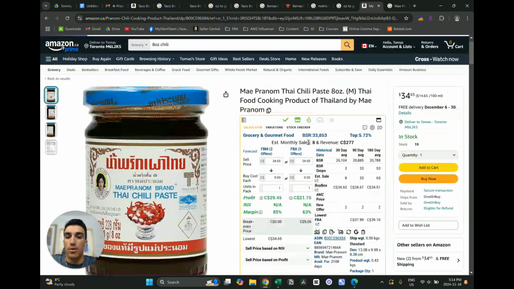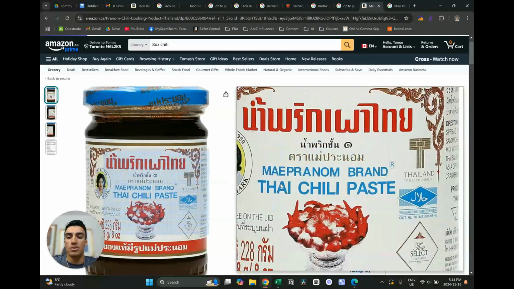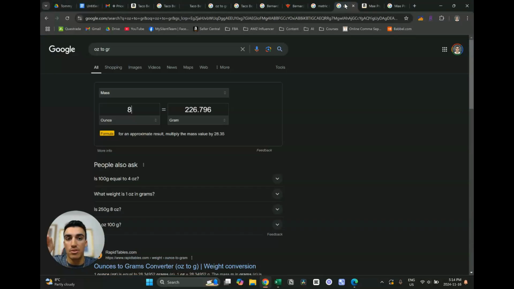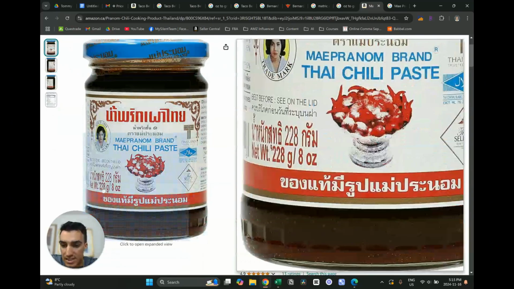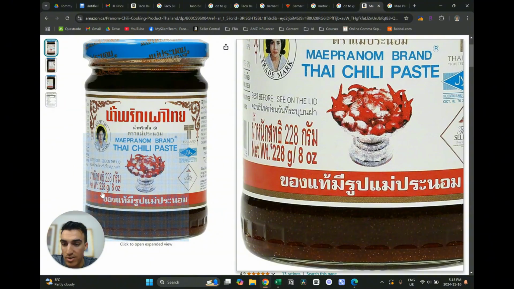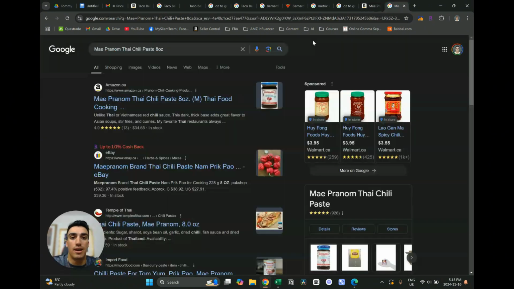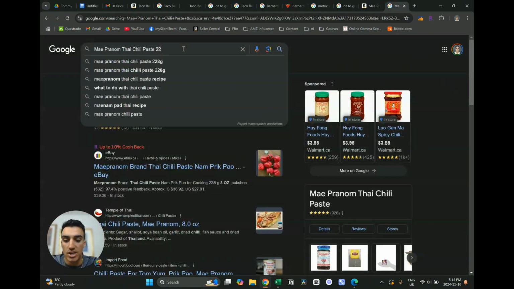Now, there's two ways of knowing how the units convert. One is manually putting it in, ounce to grams. So 8 ounces is 226, whatever. This is not the preferred way of doing it. The preferred way of doing it is looking on the picture itself and seeing right here, 228 grams. 8 ounce, 228 grams. That's a surefire way. So then what I would do is I would go here and change that to 228 grams, put that in.